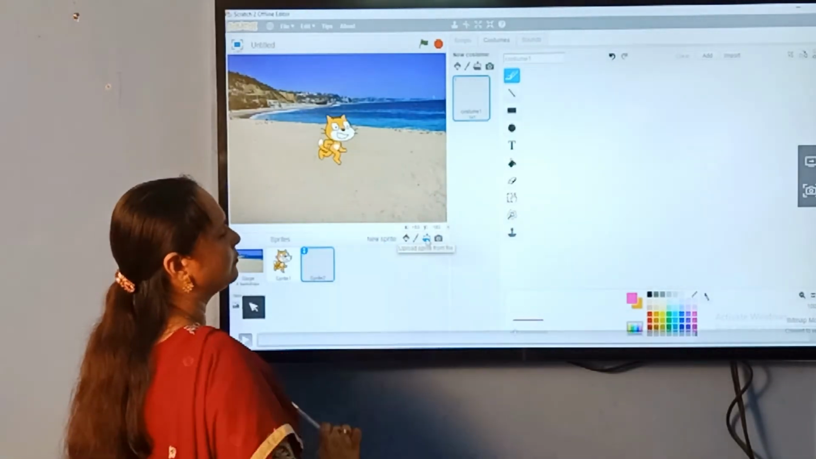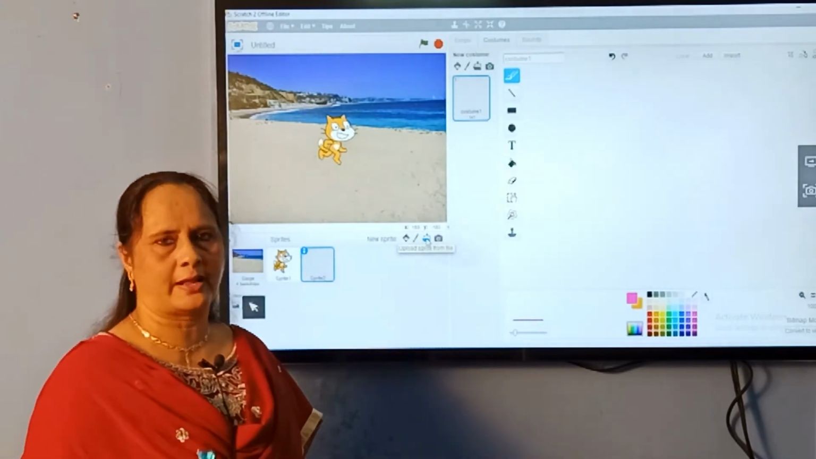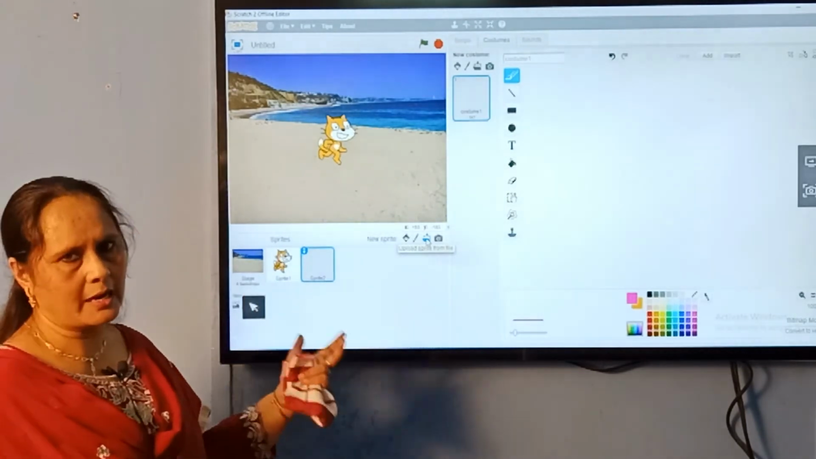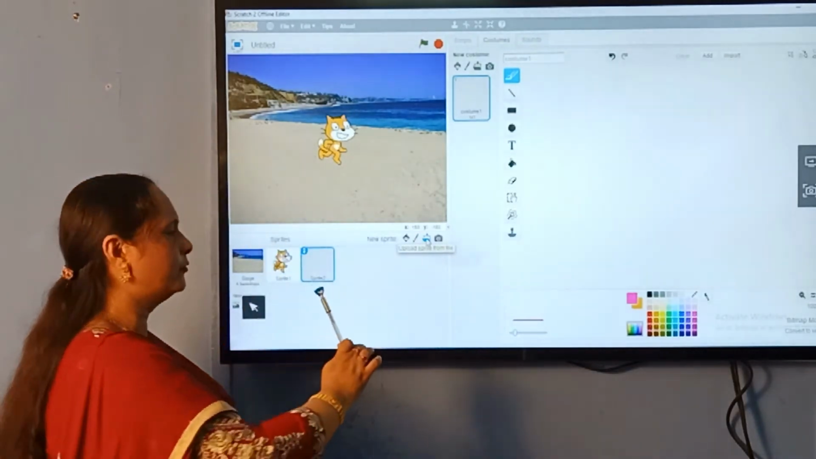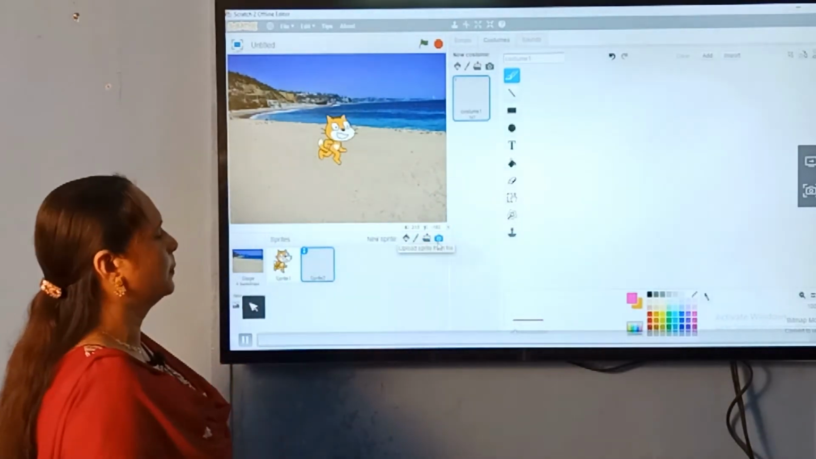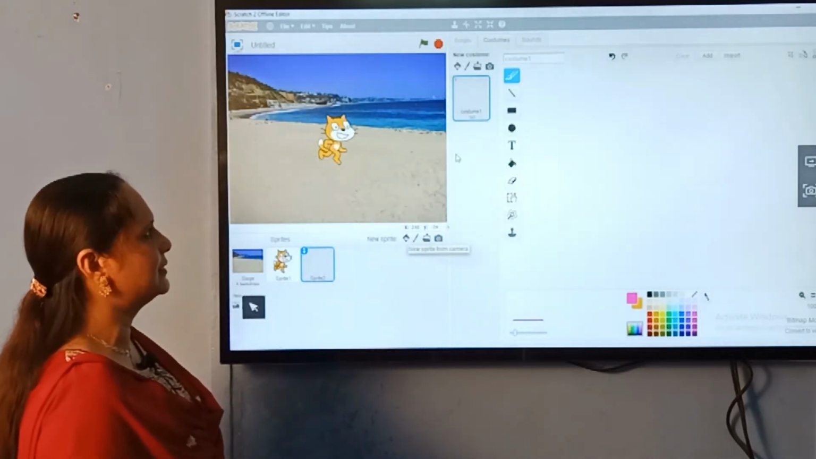Here I am having one camera. If you want to introduce yourself or your friends as a character in the animation, you can click the camera and get their photos also. Clear, children? See here. So all these things can be done very easily using it.